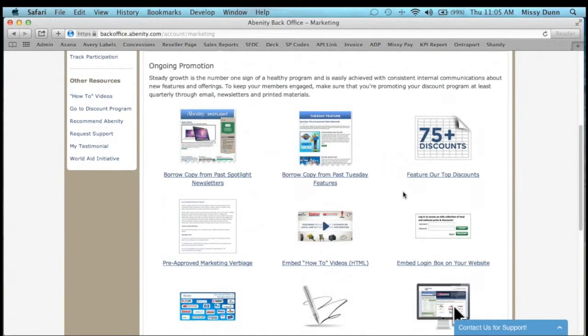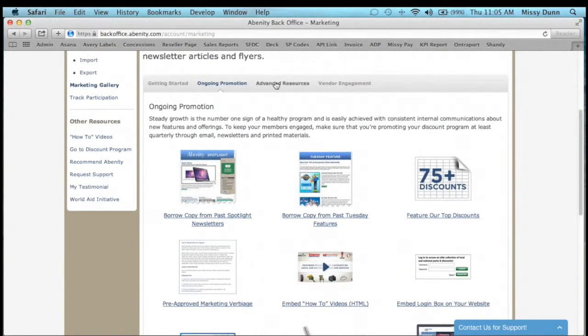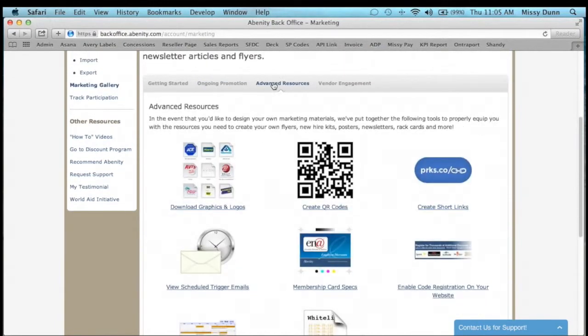Now, if you wanted to create your own newsletters or your own marketing information, you can certainly do so under advanced customizations. Here we have a handful of logos along with the disclaimers that you can use for that. QR code generators, short URL generators, basically the short link generator. What it does is it takes a really long link and squashes it down into a small one. QR codes are super popular now. People love to be able to scan those and be taken straight into the discount program.